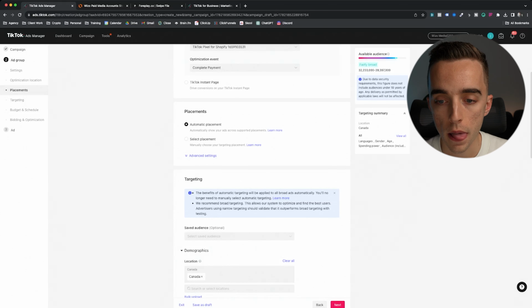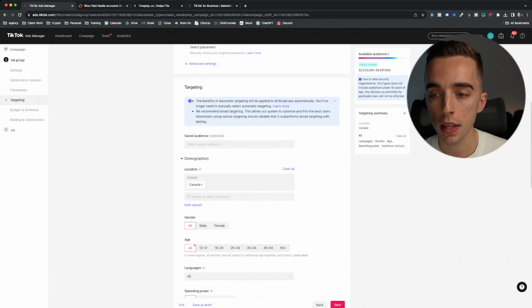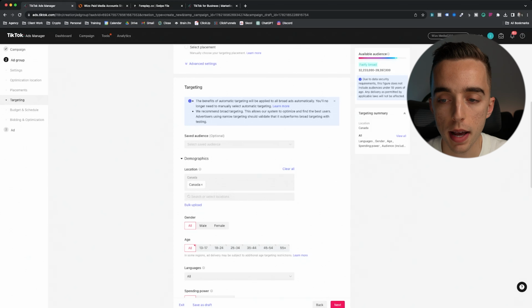But to be honest, most of the time it's automatic placement. Now, when it comes to targeting, and I want to read a little bit of what they say right here: The benefits of automatic targeting will be applied to all broad ads automatically. You'll no longer need to manually select automatic targeting. We recommend using broad targeting. This allows our system to optimize and find the best users.